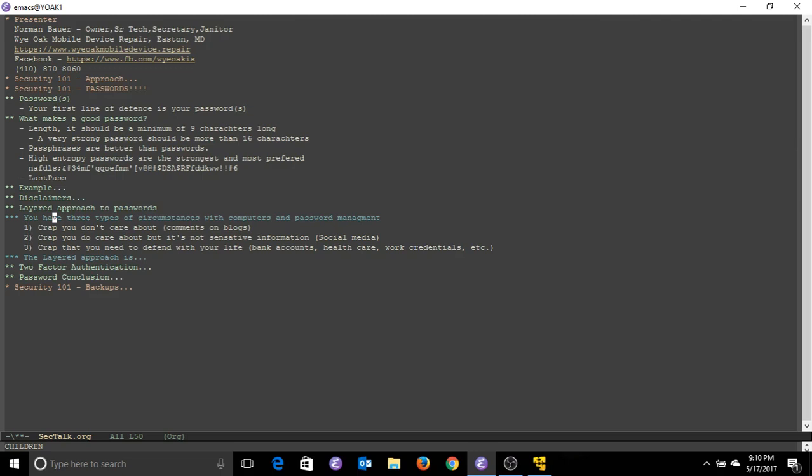So I have a standard 123456 password. It's easy to use, and if I want to log into a site that I don't really care about and that I'm never going to give any more information other than a username and a password, and maybe make a couple of comments on a blog, I can go ahead and use a simple password like 123456 or ABC or QWERTY. That's very common, very easy to remember.